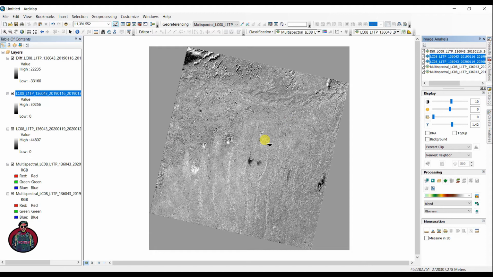You can see the new image has a range of values from positive to negative, and a value of 0 means there is no difference between the two dates, and the more change between the two dates, the further the value diverges from 0.